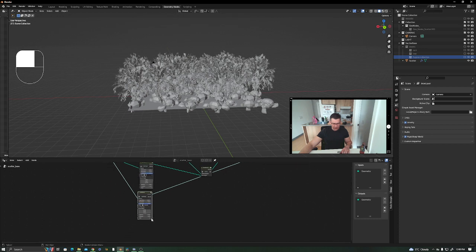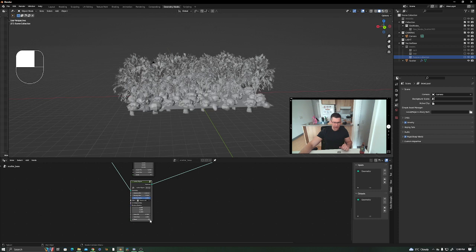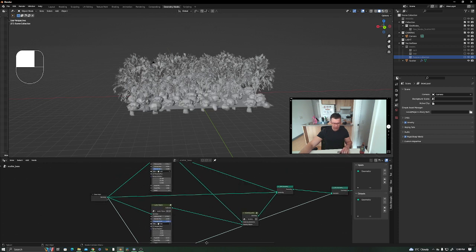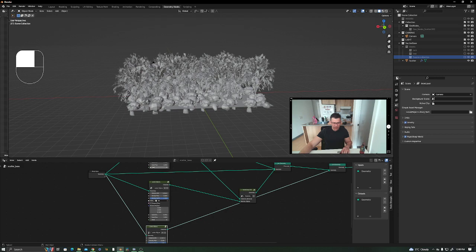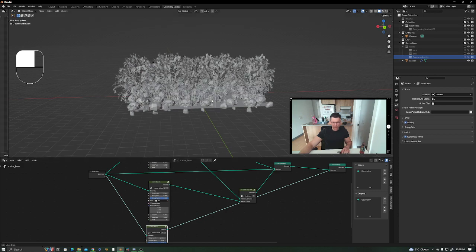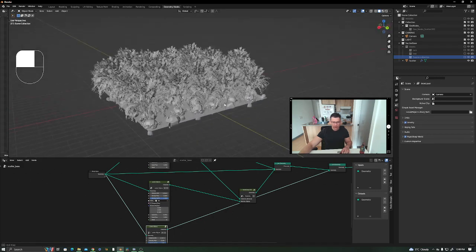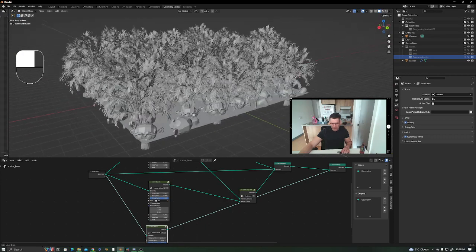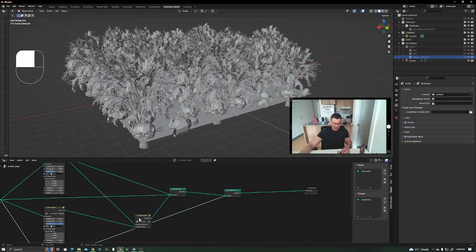Let's change the seed. Let's make the seed different. Let's put the seed maybe 5. Okay, let's change the seed of the rocks as well. Okay, let's change the seed to 5. Now we see the trees are going inside the Suzanne and everything else.